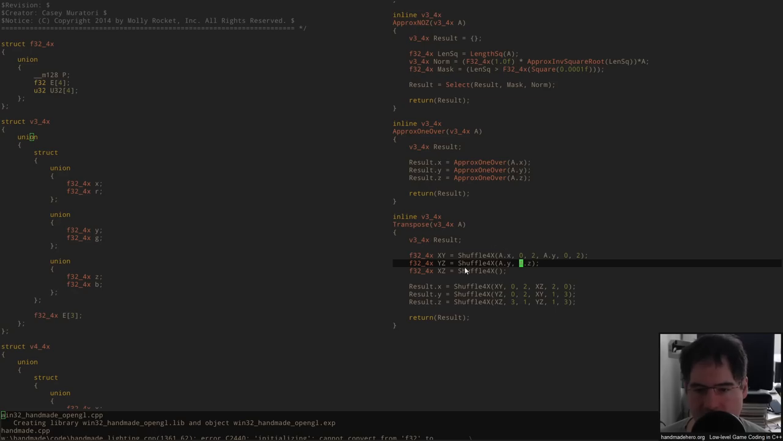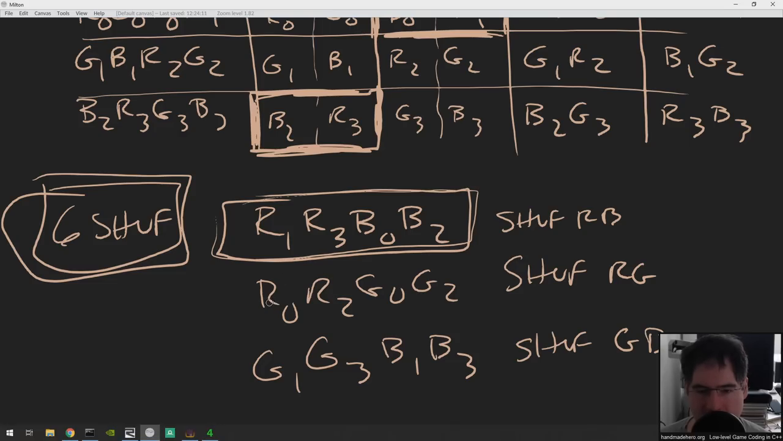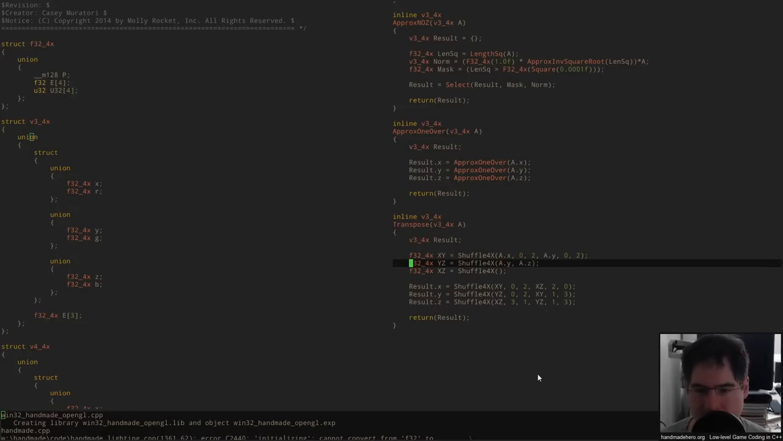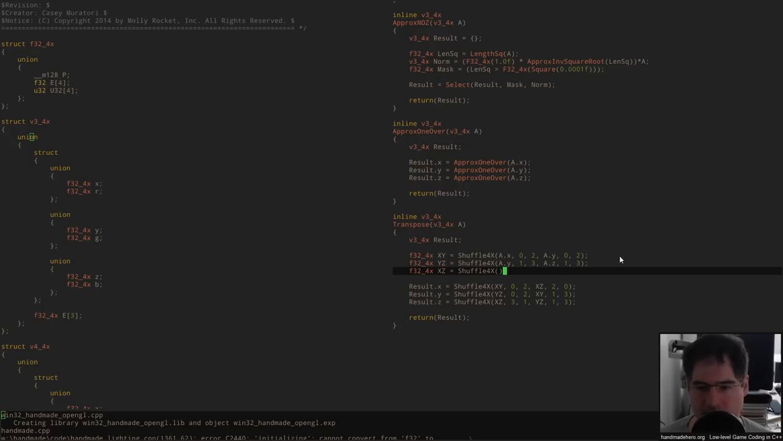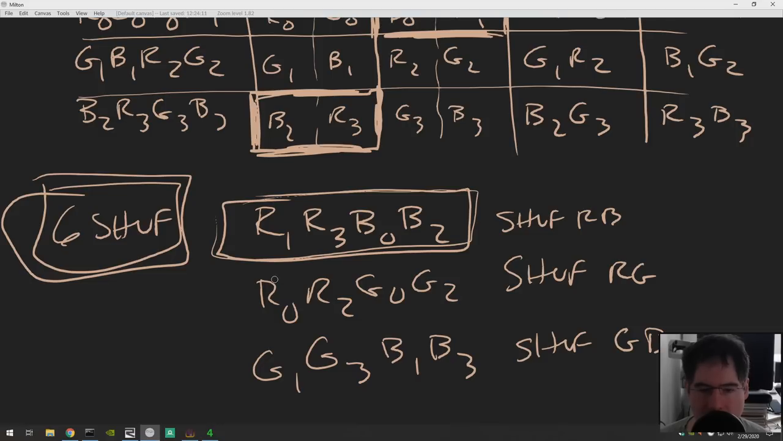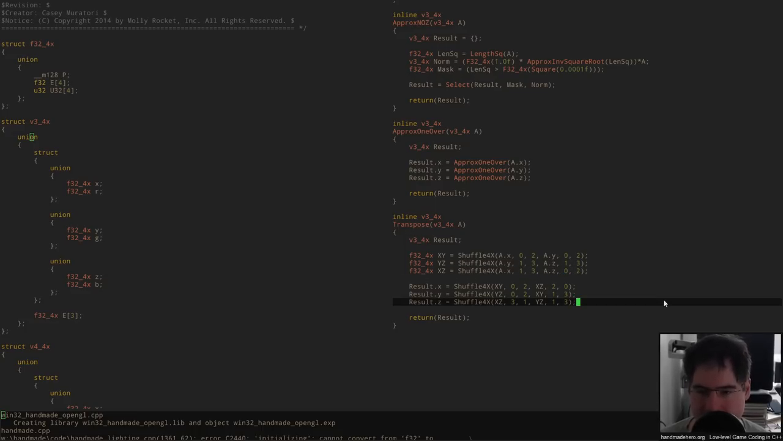What we need to do here is say, well, when we do our shuffle for Y, that's going to be 1, 3. And then for Z, it's 1, 3 as well. And then finally, we just need our XZ vector, which is 1, 3, 0, 2. And that's going to be on X and Z, right?